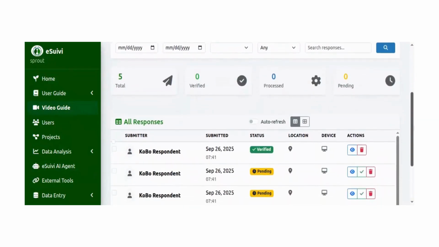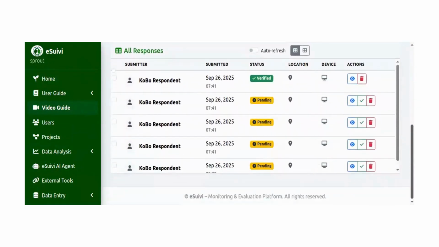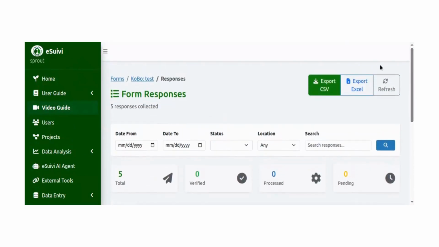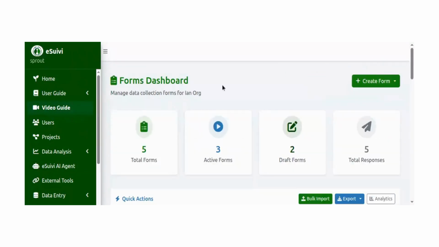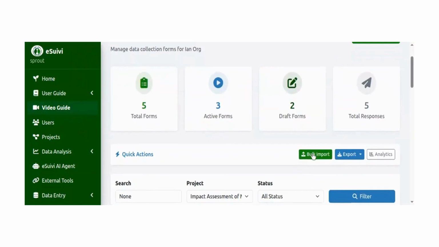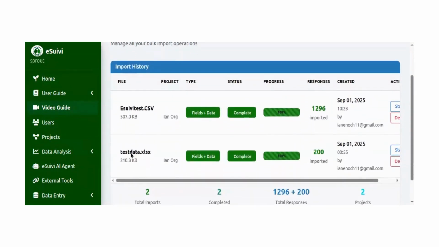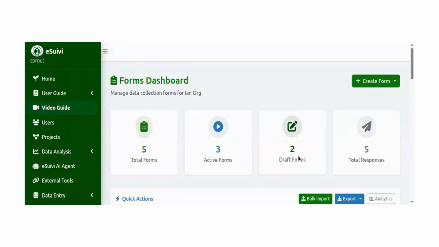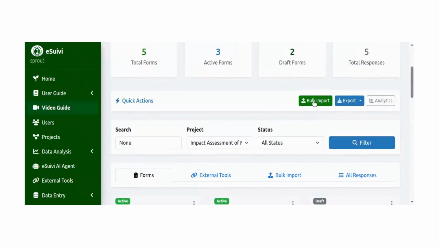Existing datasets don't need to be recreated manually. Through bulk import, Excel or CSV files can be uploaded to create form structures and optionally import all rows as responses. The system analyzes columns, detects data types, suggests field configurations, and lets you review everything before processing. Once complete, the imported data behaves exactly like data collected through live forms.